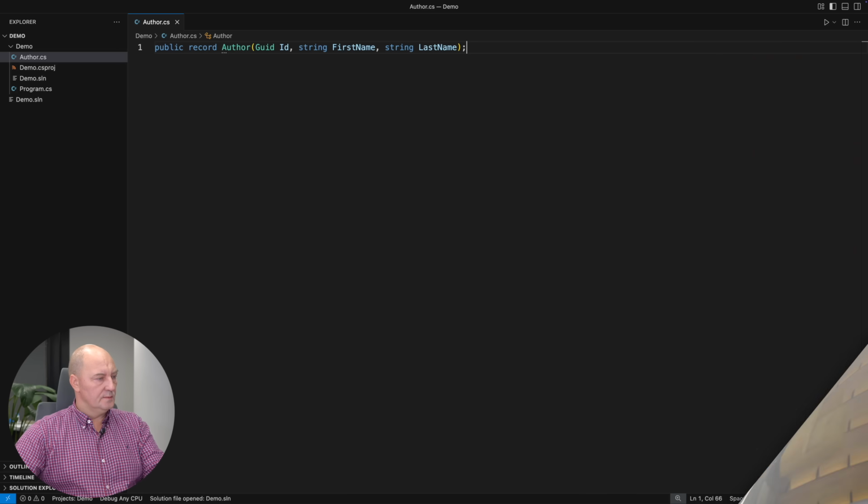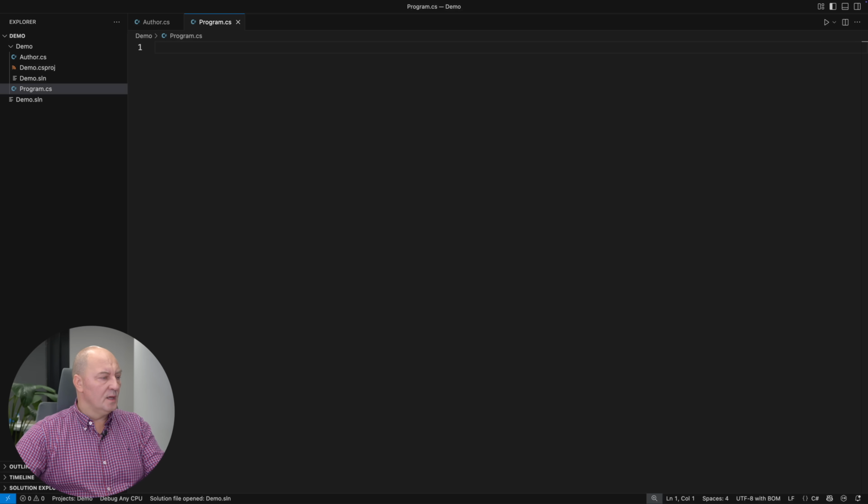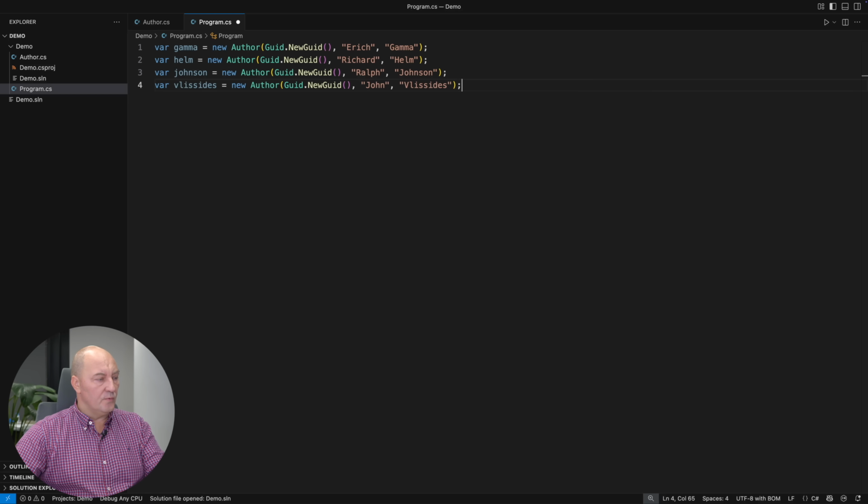This is an example record. It only has 3 properties, a GUID ID and 2 strings. It represents an author of a book. Let's try to use it. I will create 1, 2, 3, 4 objects, and you will immediately notice a problem here. There is no validation. I can put whatever I want here. I can create a clearly invalid object here, and the record itself will not stop me.